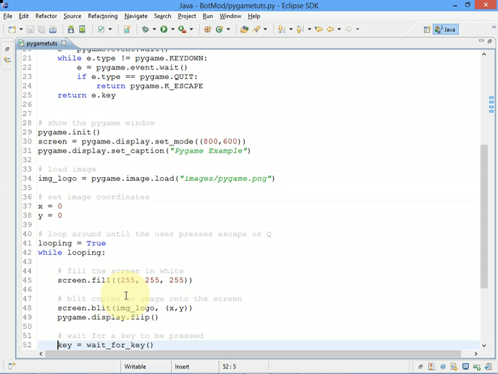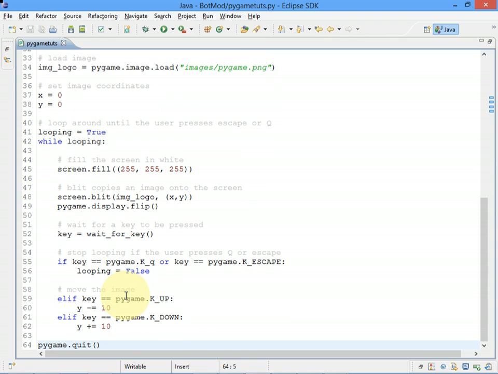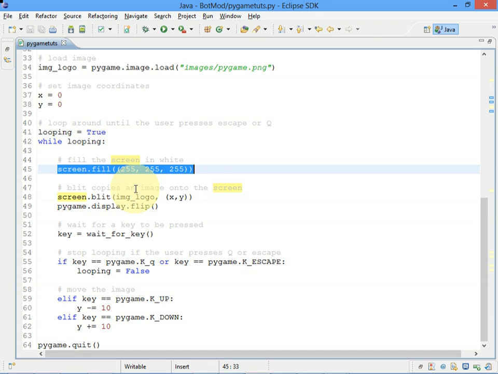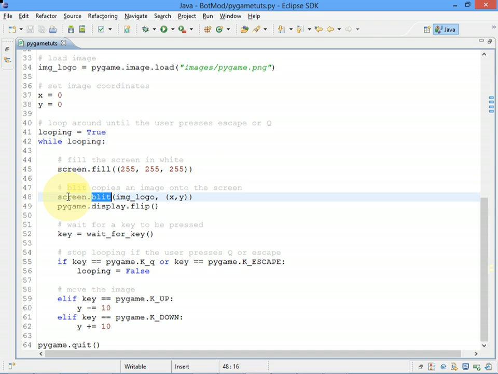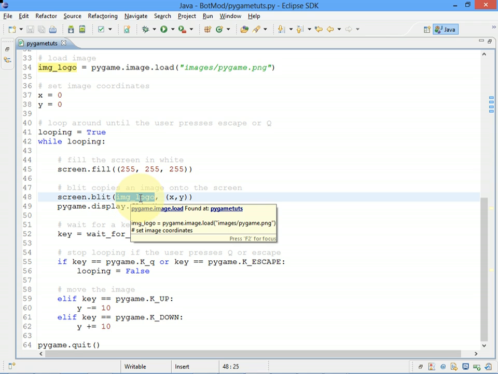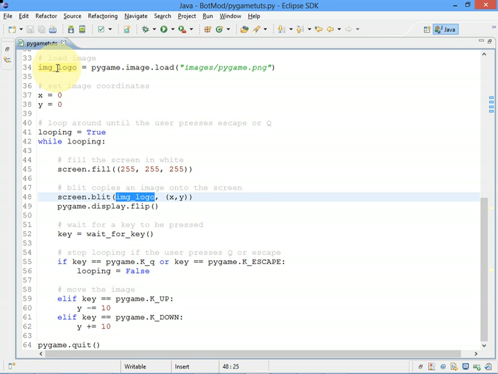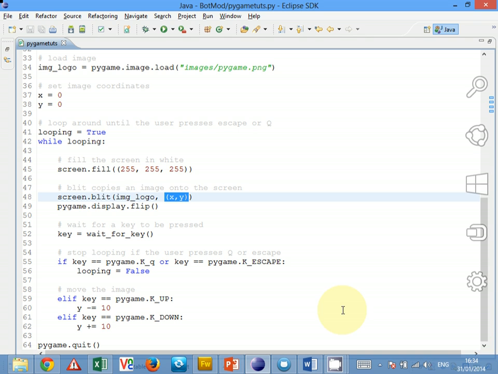And then in our game loop, first of all, we fill the whole screen in white. And this blit function here onto the screen, once we filled it in white, we're copying, that's what blit means. It copies all of the image that we've loaded from file onto the coordinates at x, y. So that will appear at the top left. The coordinates are measured from 0, 0 being top left, and our window is 800 pixels wide by 600 pixels high.